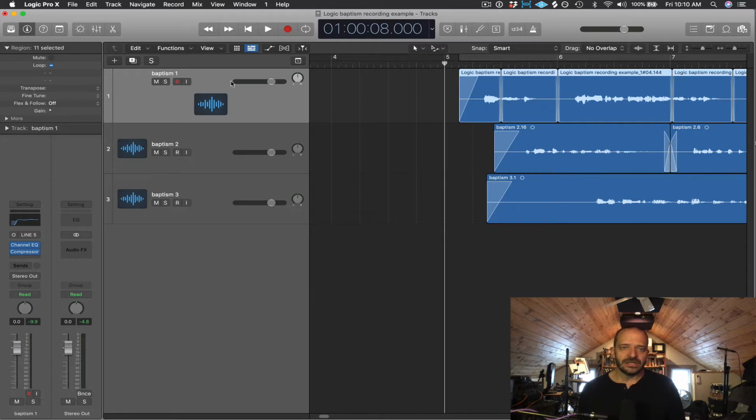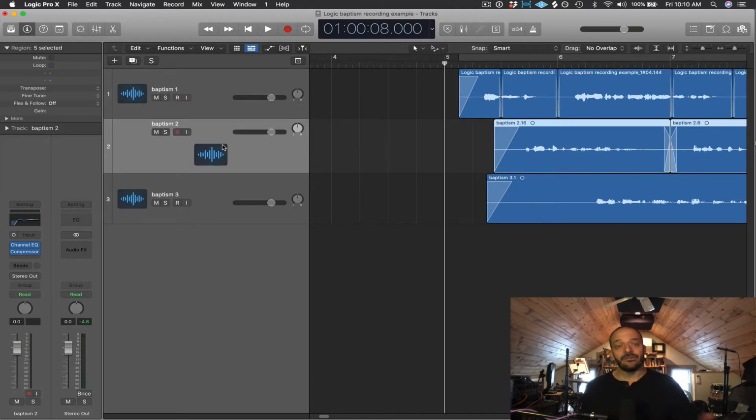What I can do is go in and listen to each other recording compared to 1, and make adjustments. So let's say baptism 2 was a little bit too loud compared to baptism 1. I could bring the volume down just a smidge here on the volume fader.